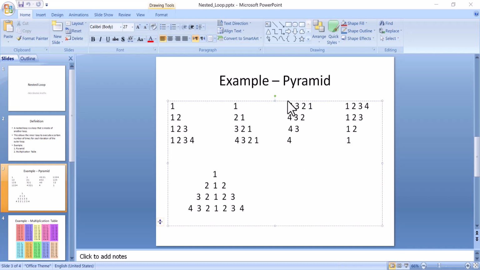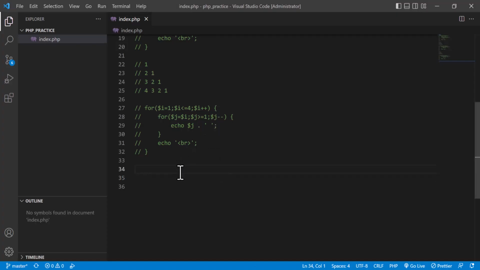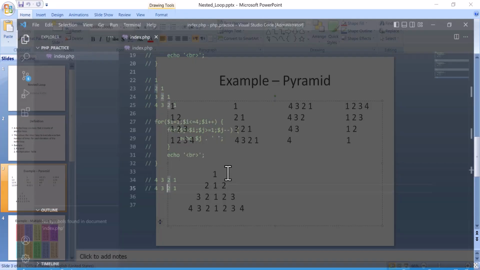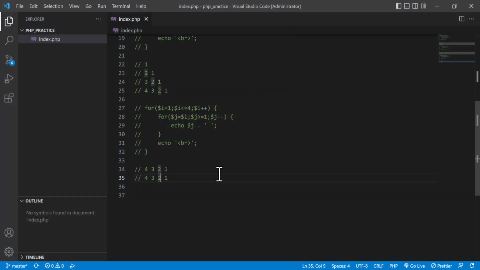Now I will work with this pyramid 4 3 2 1. So let's start. This is 4 3 2 1. Next line will be 4 3 2. Next line will be 4 3. Next line will be 4. So how can I program it?